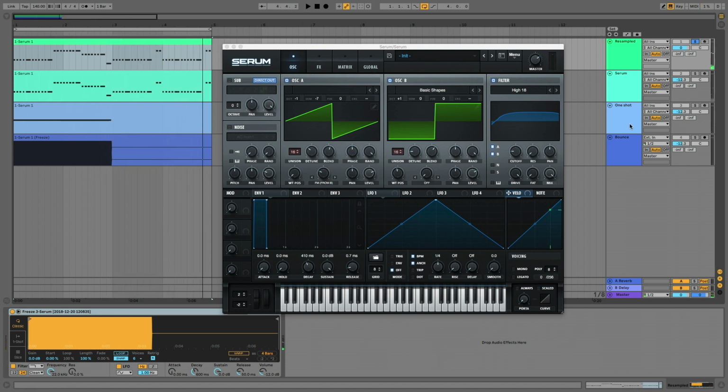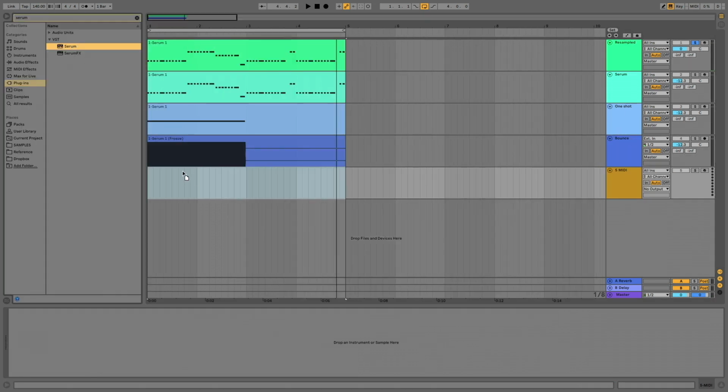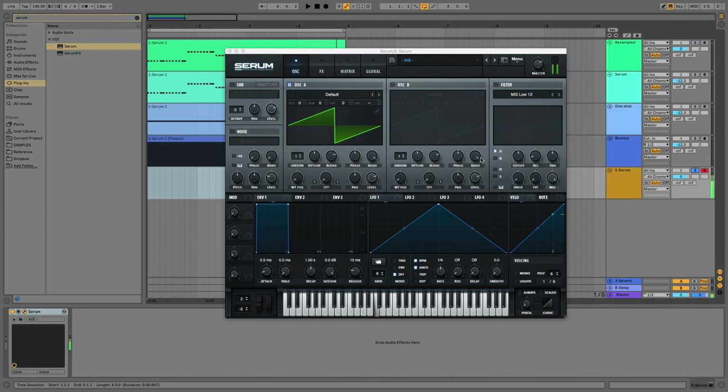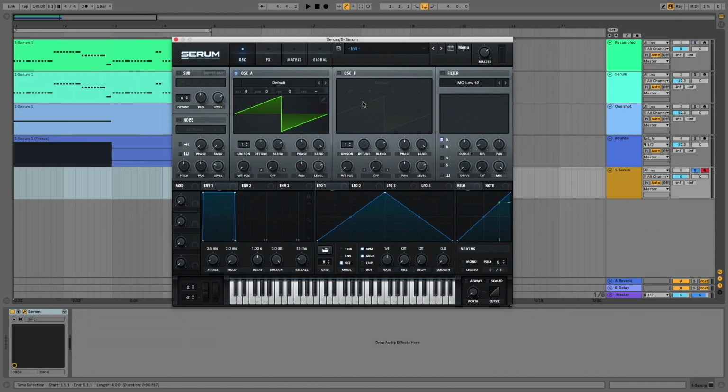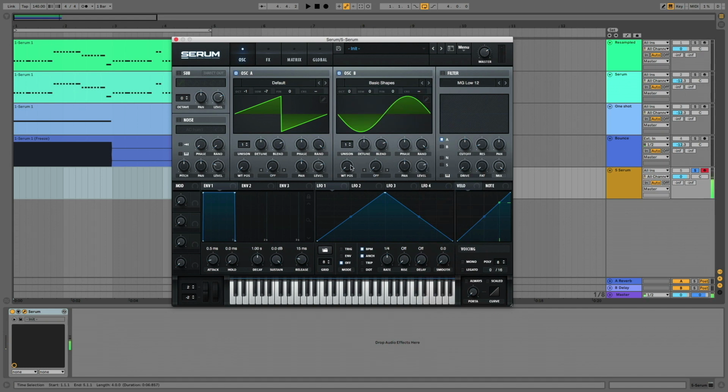So let's have a look at how I made that patch. We'll add an instance of Serum to a new track. Okay, now, the Sandstorm patch is pretty simple. It's based around a sawtooth wave, which we already have, and a pulse wave. So we'll start with the sawtooth. We're going to tune that down 19 semitones. And then we're going to add our pulse wave. I'm going to tune that up an octave. There we go. That's basically the nuts and bolts of the patch right there.